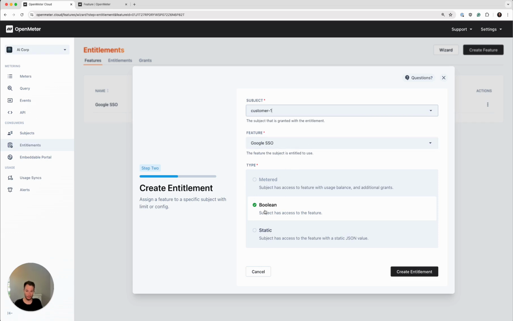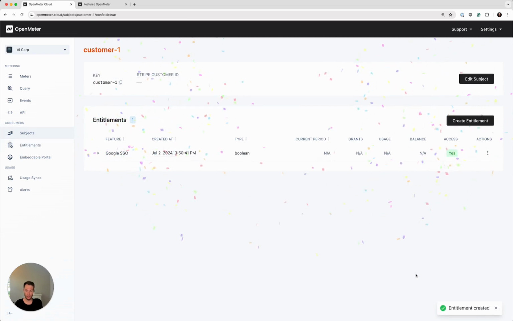And then we pick Boolean. So basically, this is like a true or false. And after that, you can see that this customer has access to this feature. So that's how easy it is to provision access to specific customers or specific features.